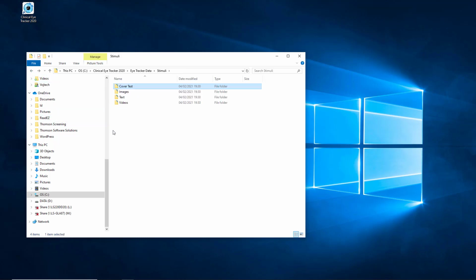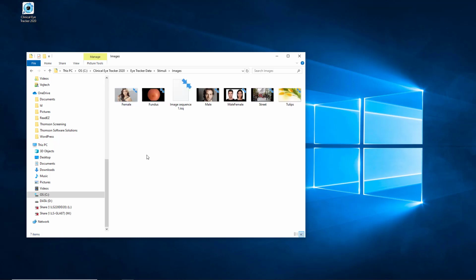You can actually load images into these libraries from within the program, but if you've got a lot of images that you want to add to the library, you can simply drop them into this directory and it will find them.